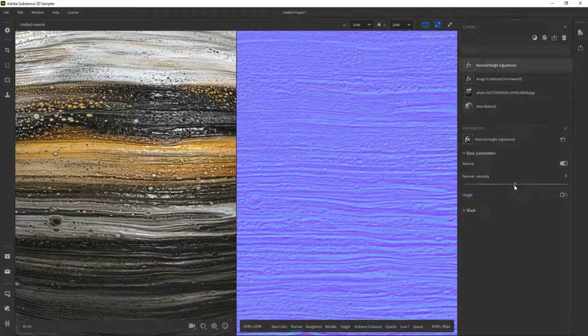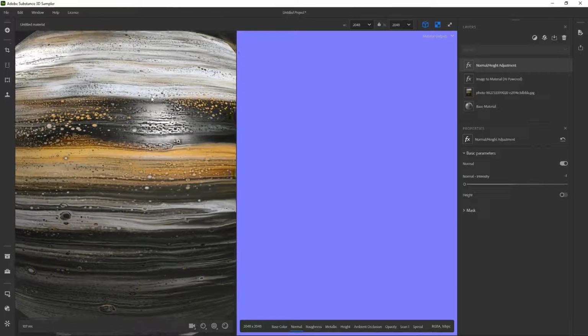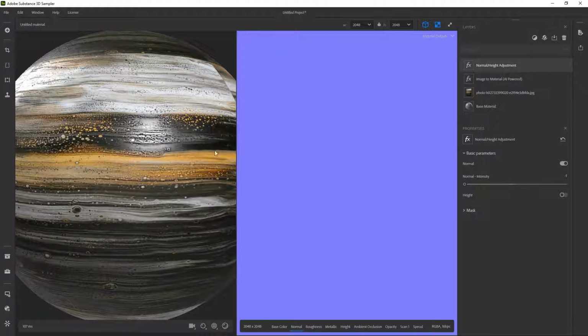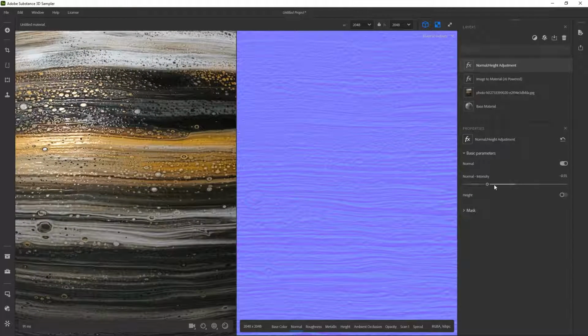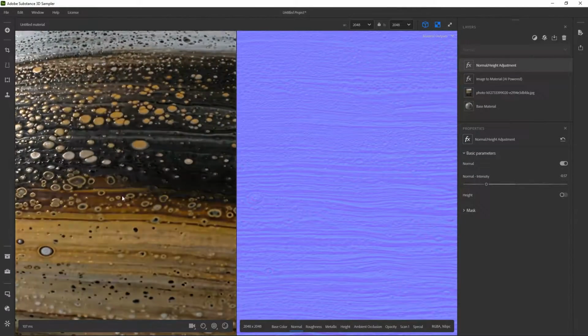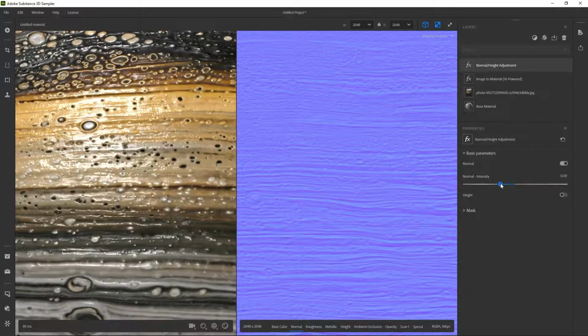And I can take the normal intensity all the way down. So at 0, we basically have no normal information. And all the details that you see here are kind of like overridden. So that's not what we want. So we're going to go bit by bit until you find something that kind of works. I don't want to have a lot of information in the normal, just a tiny bit. Let's concentrate on an area like this. So you can see all of those nice bubbles coming through.